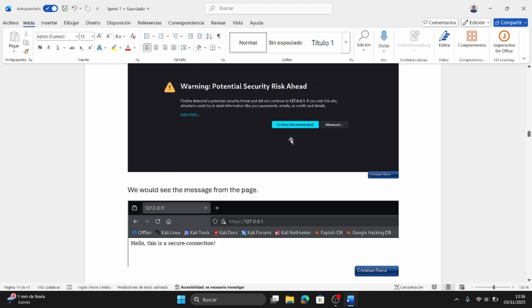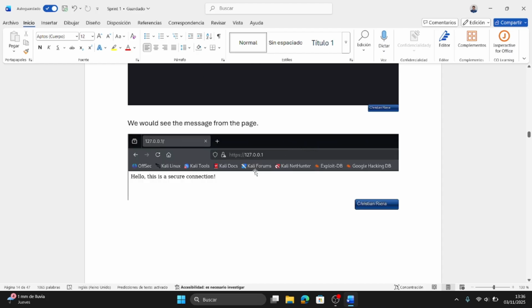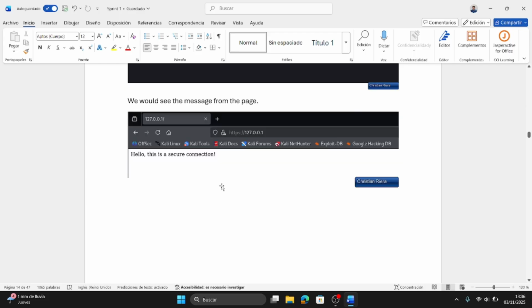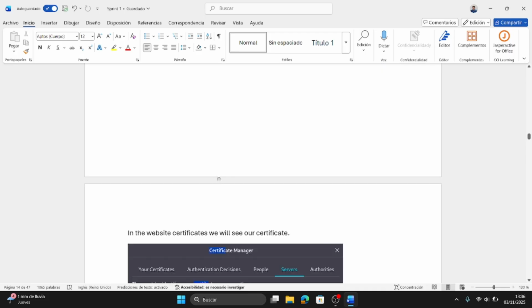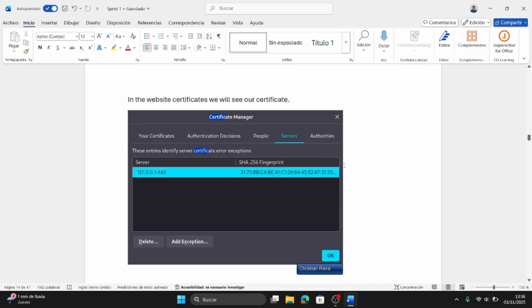Okay, we continue to the website, and we are going to see that we are using HTTPS, and the message that we put in the previous server file appears. Okay, we can enter the certificate manager inside the website, and we see that it's using the certificate that we have created.